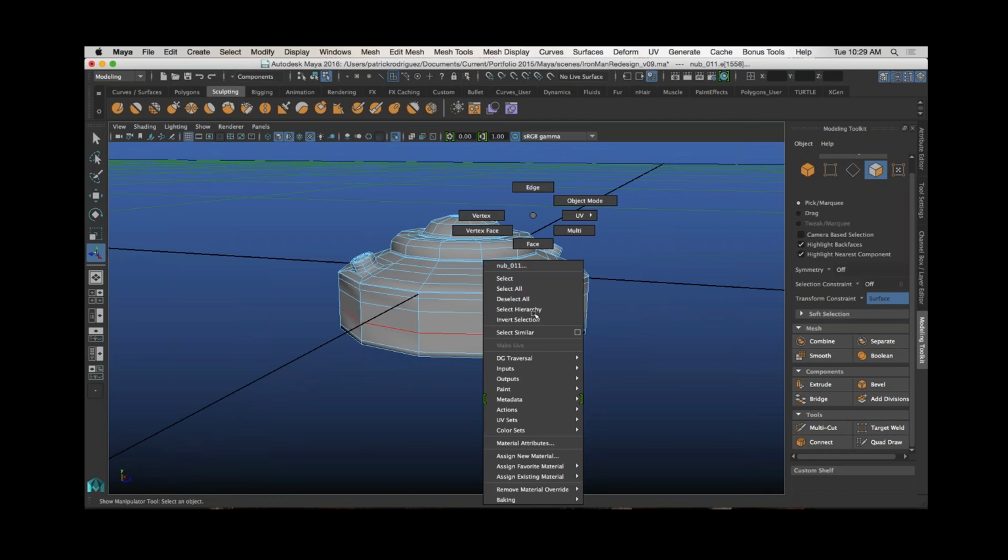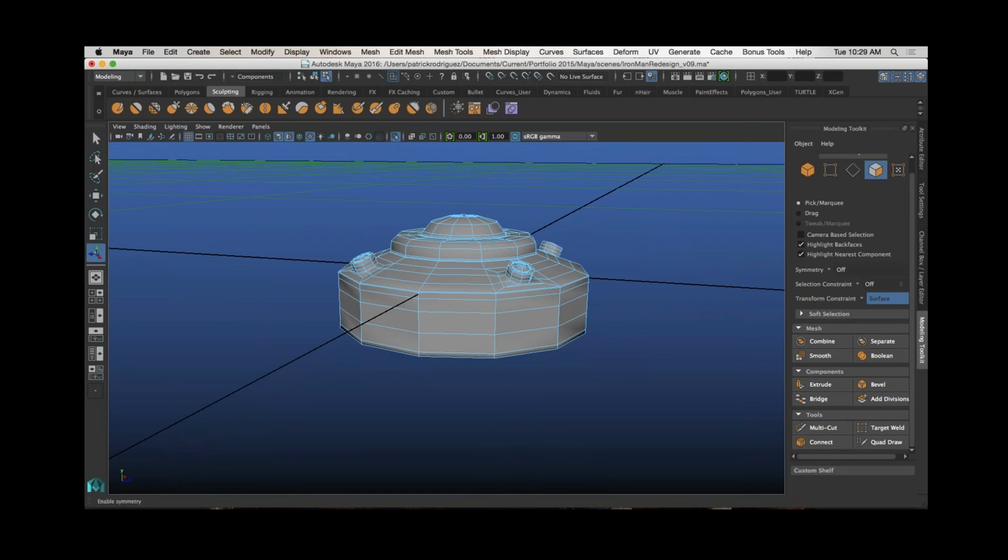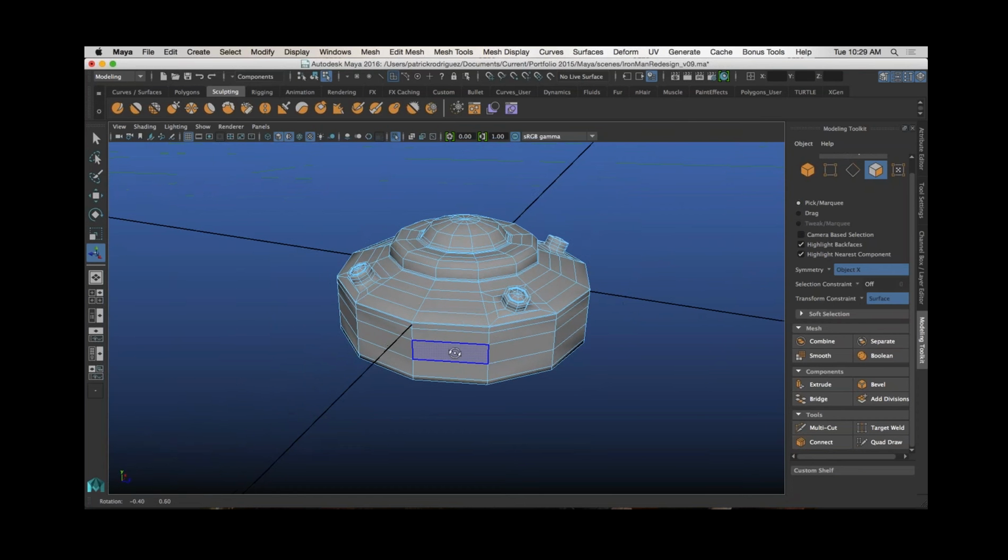So let's try turning symmetry off. I'm just going to go to face again. Let's see. Turn on symmetry. And now it looks like symmetry is on. Okay.